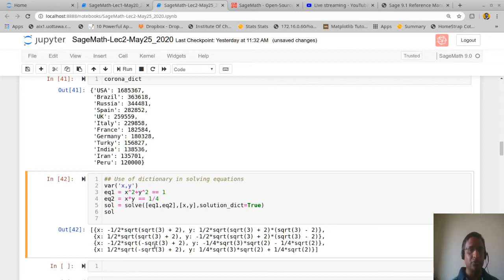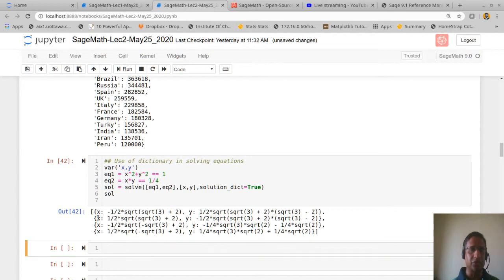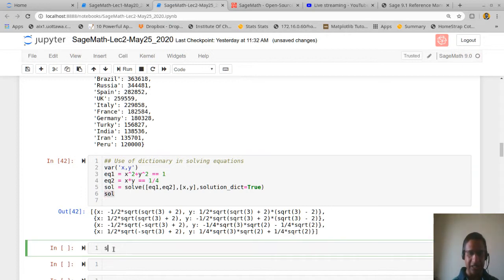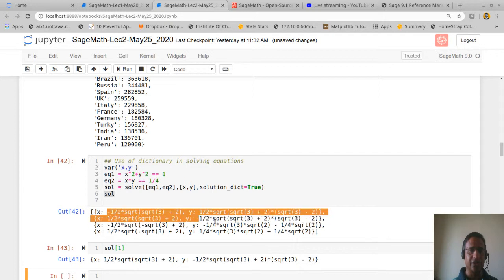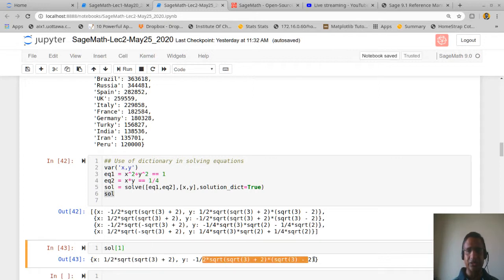Now the use of this is that if I want to make use of this solution, it becomes very easy. So how do I access the solution? For example, if I want to look at the second solution, remember the solution is given as a list. So the second solution in the list I can access as sol with index 1. That is the second solution, which is what you can see here. It is a dictionary, with an x value and a y value.